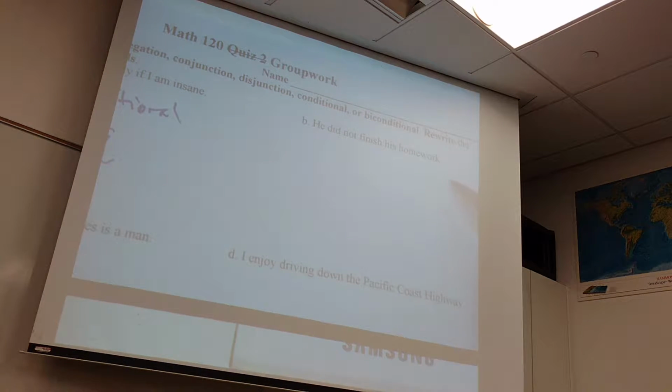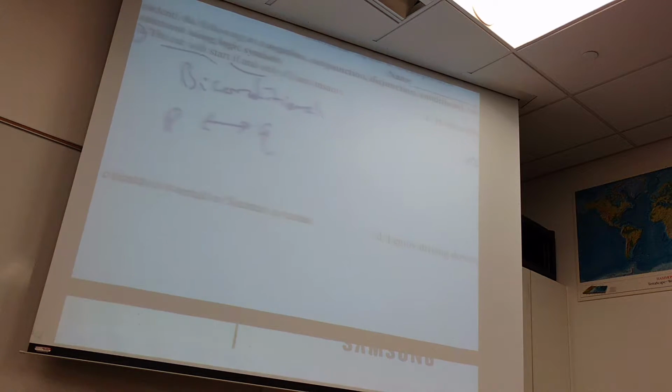He did not finish his homework. It's a negation. Officially, it would be compound, right? Because how do I write it? Not P. And you can say not S, not T, whatever letter you want to use. Use PQRST. Those are like X, Y, Z with logic.